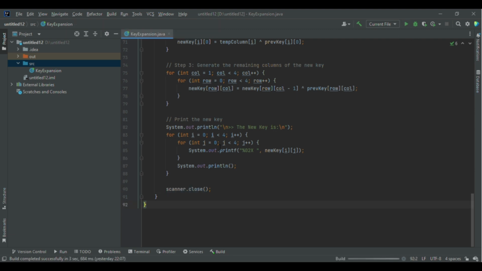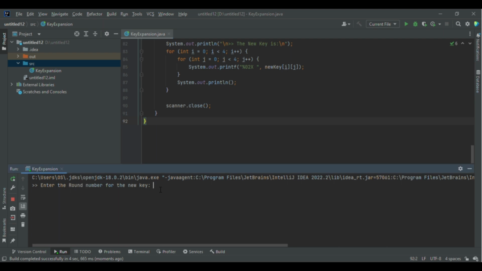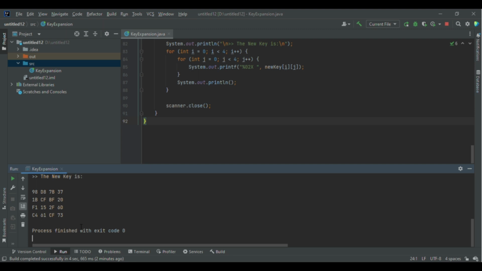Now we will run the code. At first we will enter the round number. I will select 3, and a previous round key. For the sake of time I will skip the input part, and this is our new key for round 3.